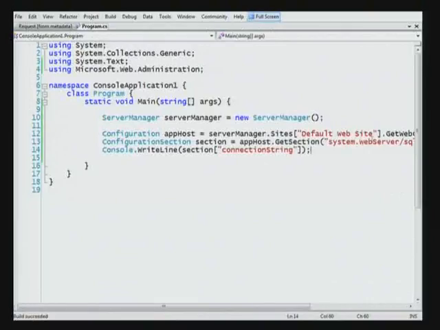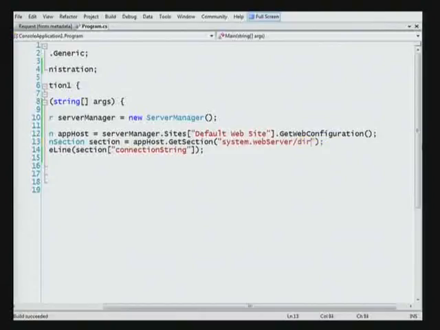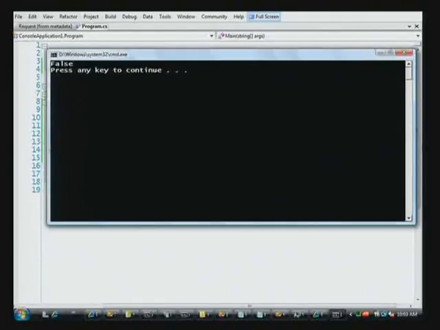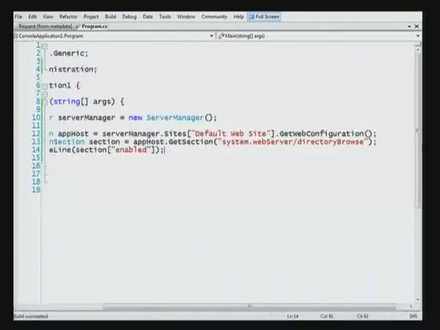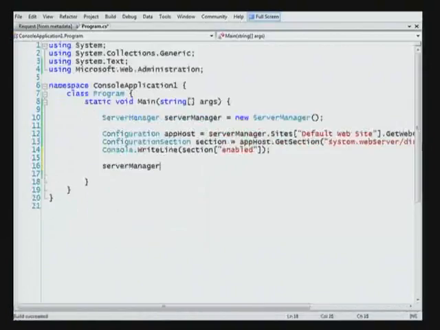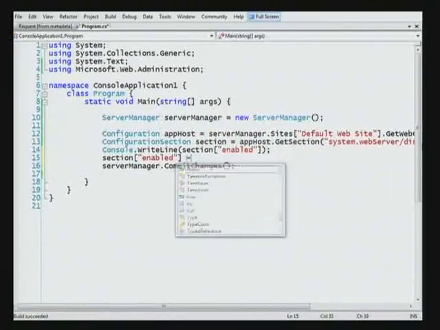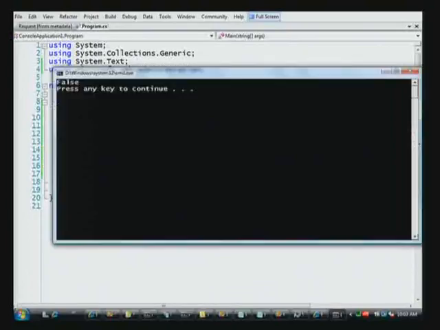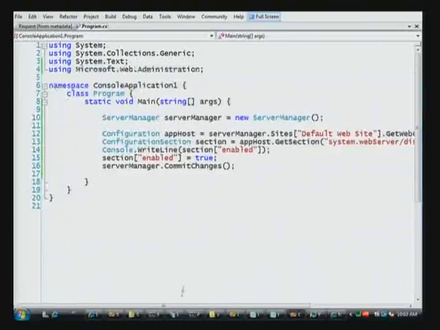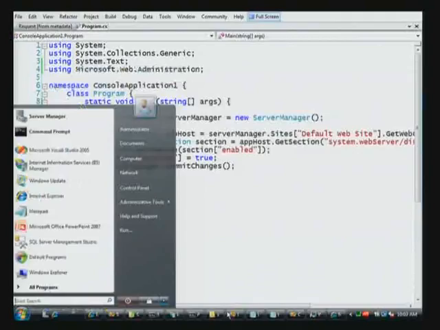As you would imagine, I can ask for anything I want. I can go to directory browse and ask, is this thing enabled? Just run this, and it tells me no, it's not enabled. Again, you can also save changes. If you do server manager.commit changes, I can say section enabled equals true, and run this. Everything works. If I go back to my web.config, it changes. And as you would expect, directory browse is now enabled.